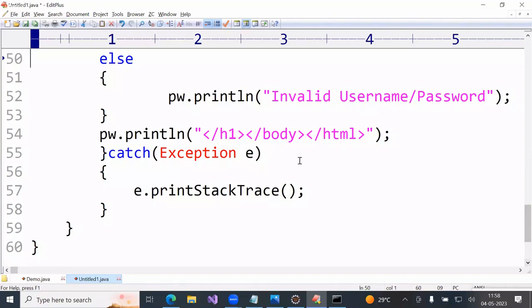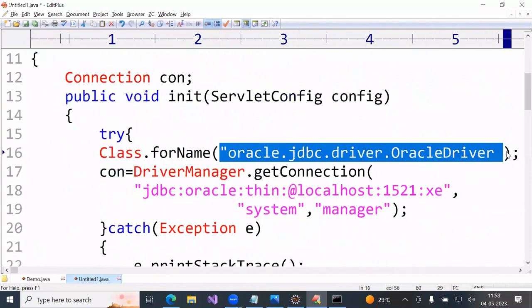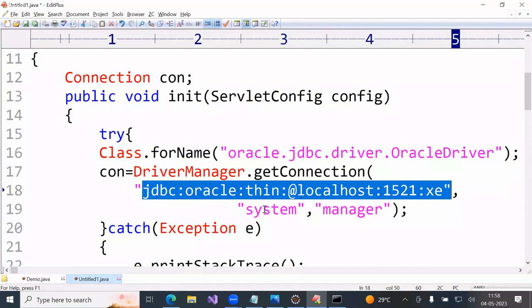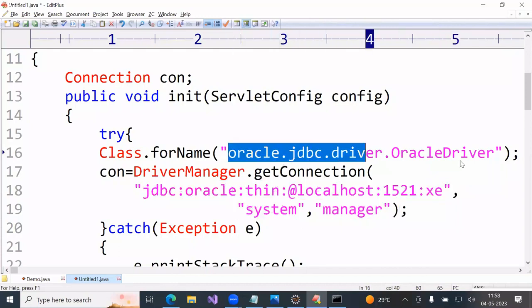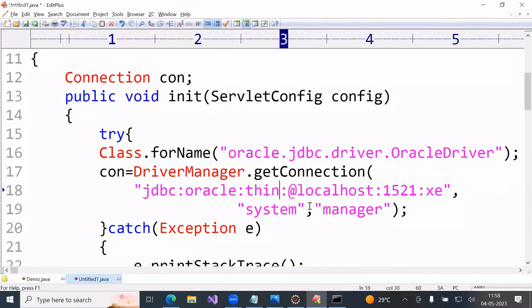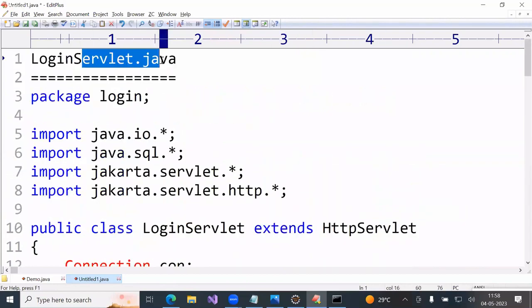Suppose in this program, the driver, URL, username, and password have to be changed. If we change these values, you have to compile this servlet program again and redeploy it again. But is this a server-side program or a client-side program? Servlet is a server-side program.